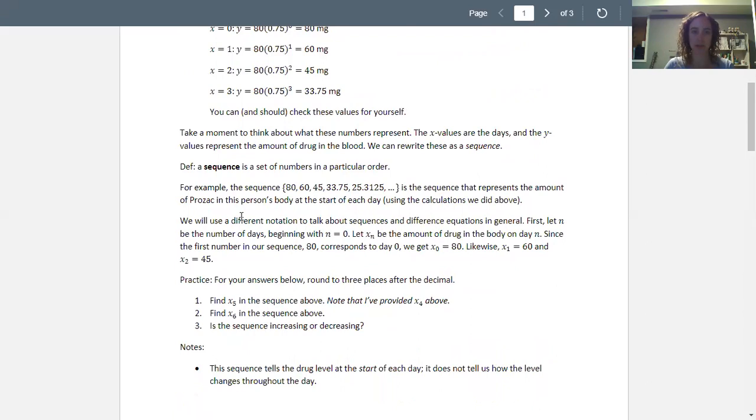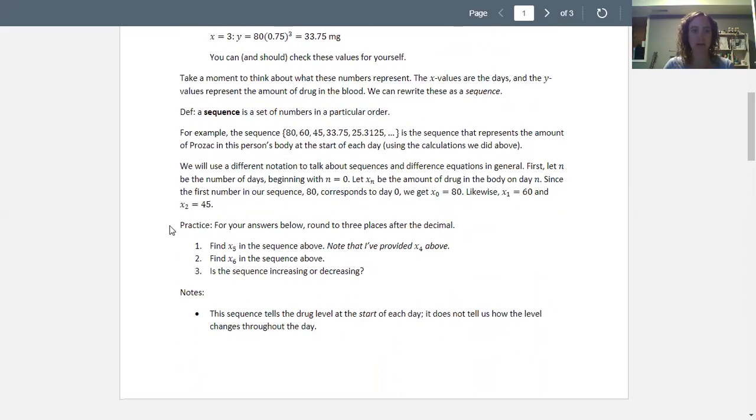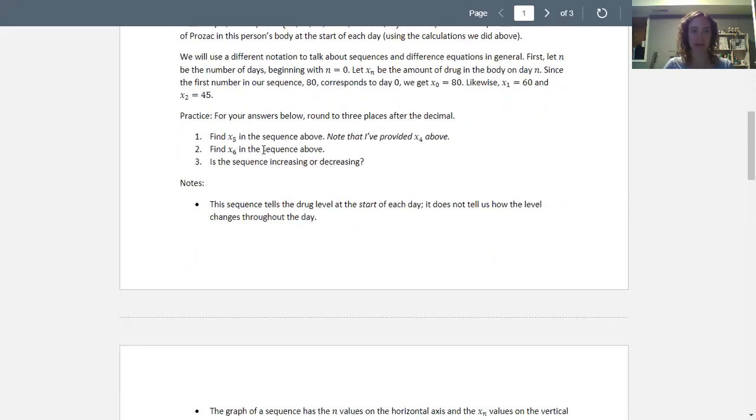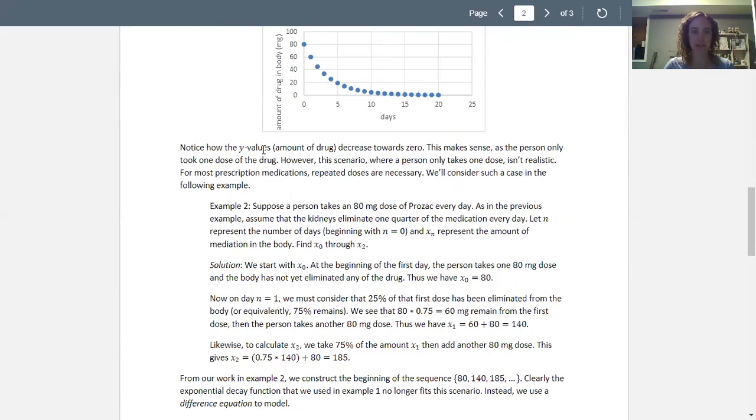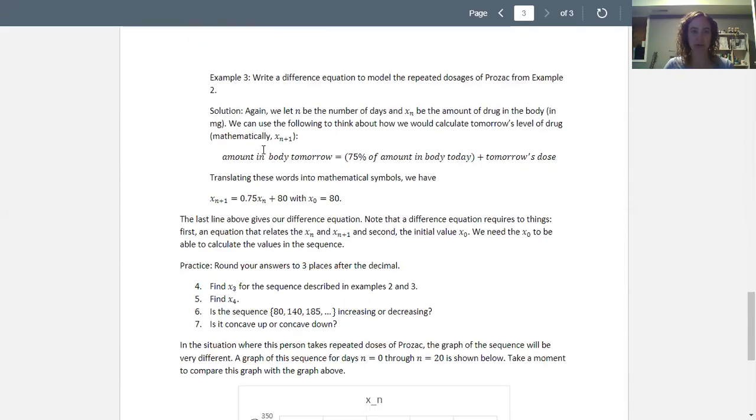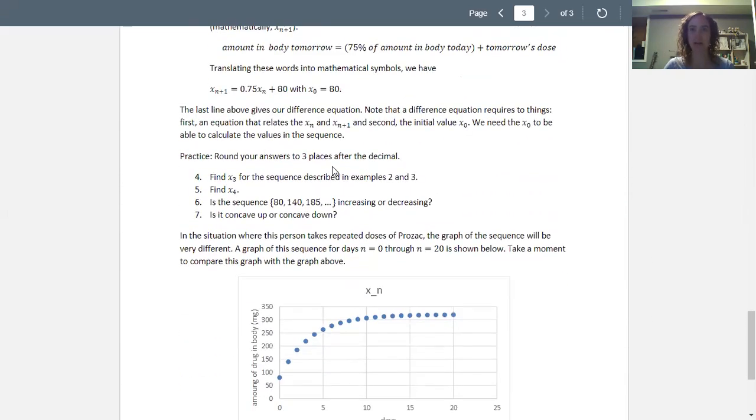I put my definitions in bold, and then you can see there are also practice questions. These are similar to the example that's above, but I have a couple different places where I've labeled them all as practice. So there's more of those down here.